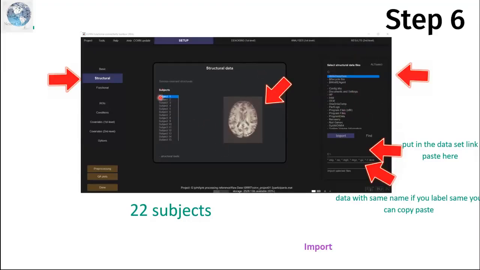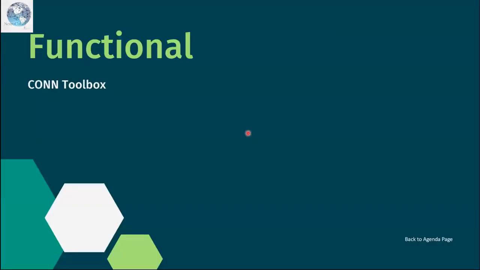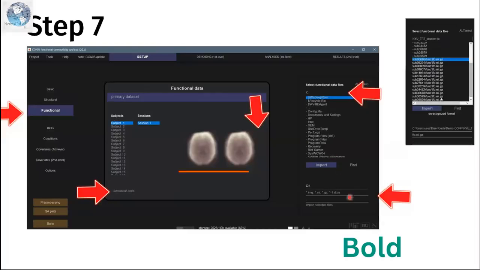So this is the number of subjects, meaning that the first one is subject number 1, subject number 2, 3, and 4, and so on. So this one is the T1 images. You can scroll up and down to see the images. And then secondly, you set up the functional, meaning the BOLD imaging, you put in the same way as the previous one. And then you get the functional images.